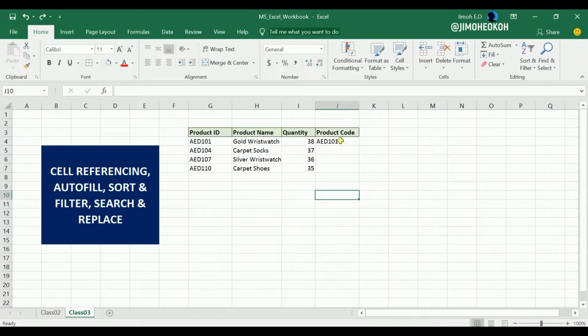Now that I've done J4, which is referencing from here, what I can do is still use autofill like I showed you before to drag down. When I'm dragging down, automatically it's going to reference this here, this here, and this here. So autofill is very useful even when it comes to cell referencing. I'll just click on this box here and drag down.